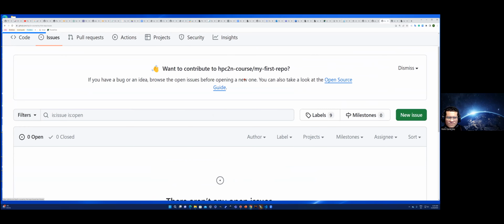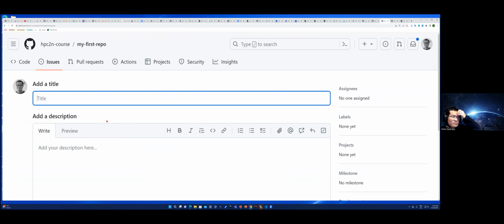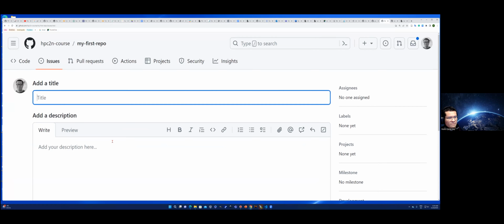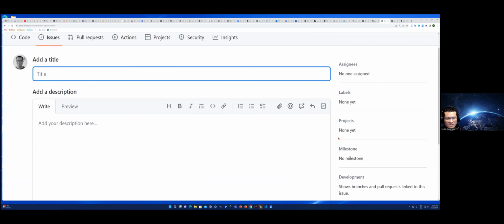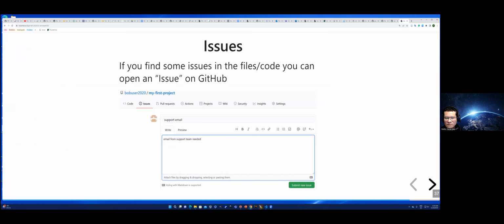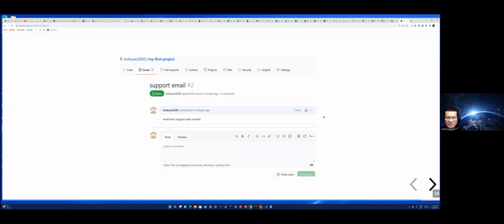Create new issue, and then you write some problem that you faced either with installing or with the code, right? So depending on the project, there are some policies for writing this, and you should read about how to write an issue. But once you do that, the issue will have some number, and then you can refer to this number. For instance, in this case, the issue was number 2.